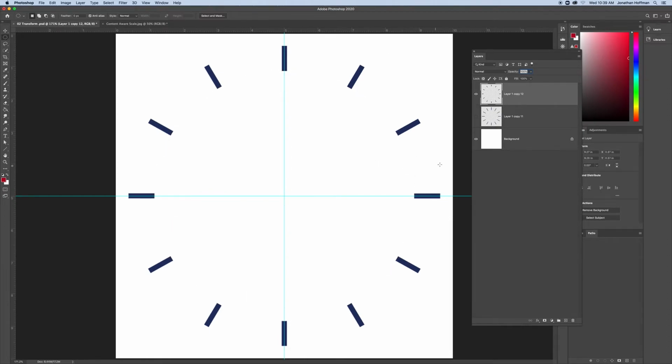Then I'm going to deselect. Okay. Turn my hour hands back on. Now I want to make sure I'm on the right layer. Okay. So I want to make sure I have the shorter ticks highlighted. Okay. Now what I want to do is I'm going to rotate those to make them my minute marks.